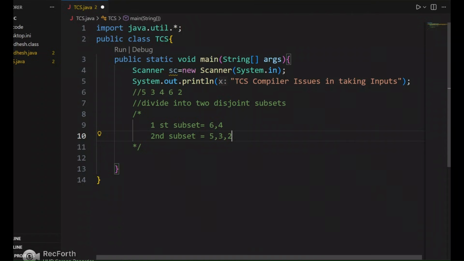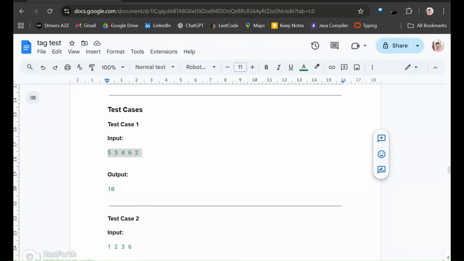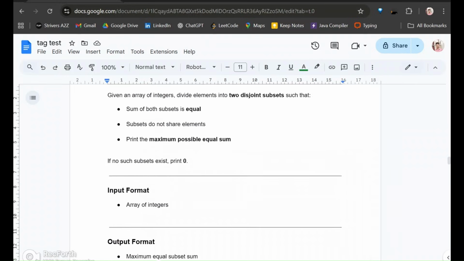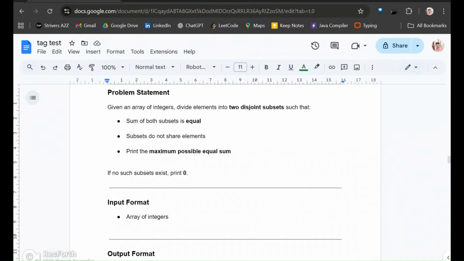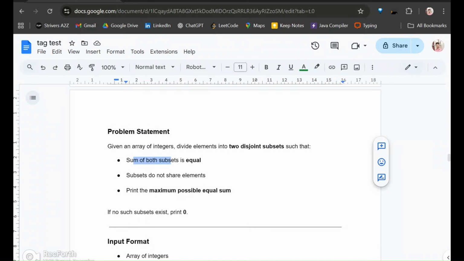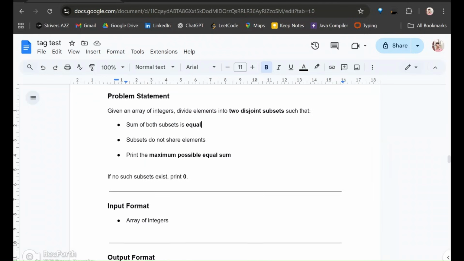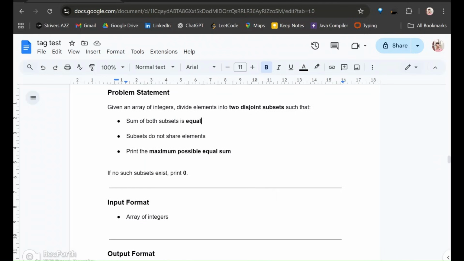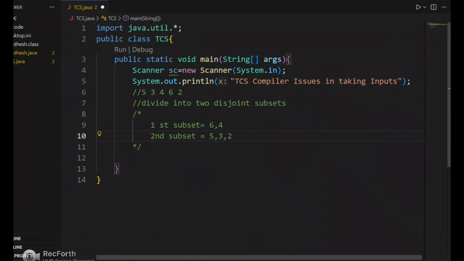So here we have found two subsets having equal sum, but the condition is that, while finding the sum, we will be printing the sum, right? Let me show you the question's condition. The sum of both subsets should be equal, okay? That condition has been satisfied. Now print the maximum possible equal sum.